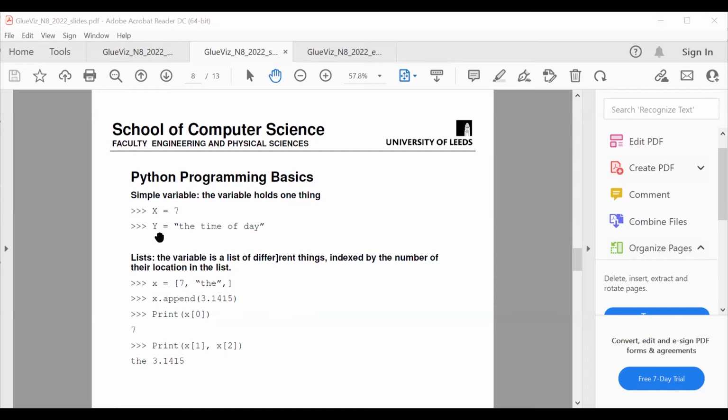Right, so the basics of programming: you assign values to variables and you can have lists, and the lists don't all have to contain the same type of data. So you can have a list with a variable like 7 and a string in it. You can add to a list either by stating what should be at a given index, or you can use the append function.